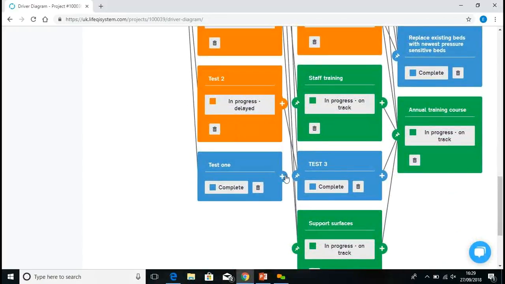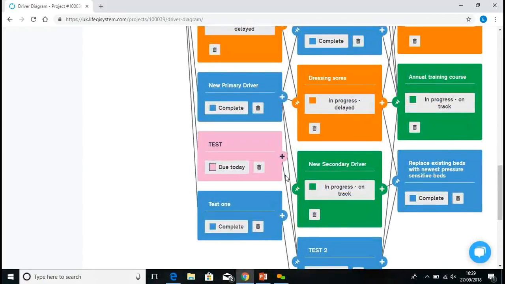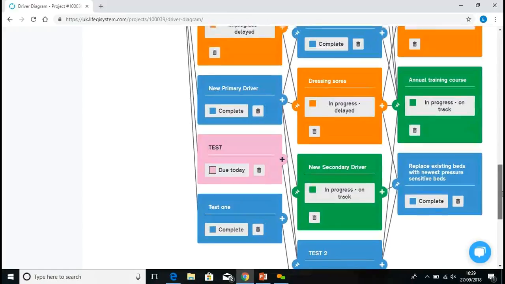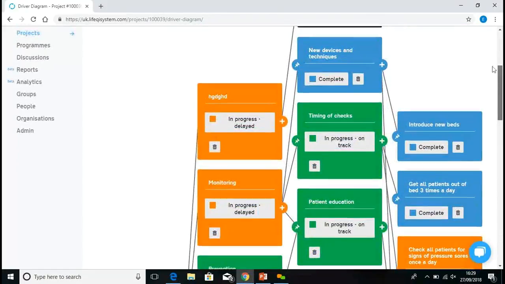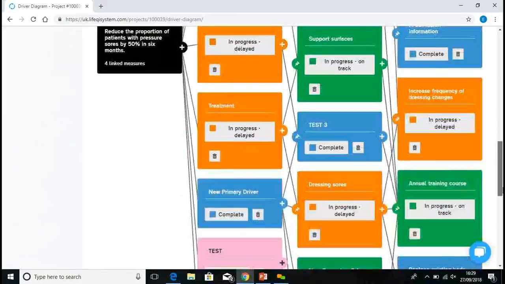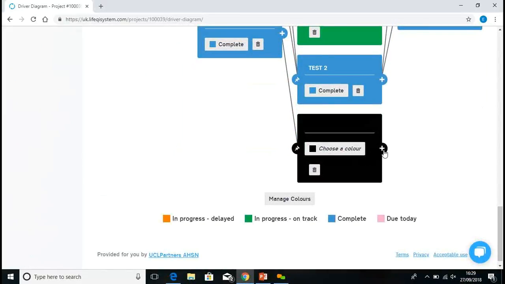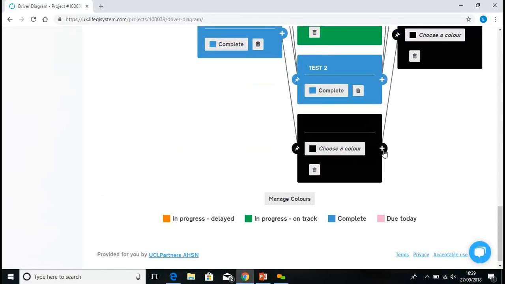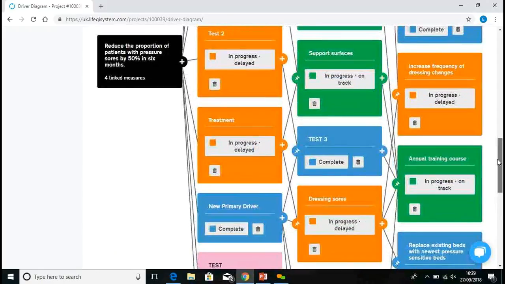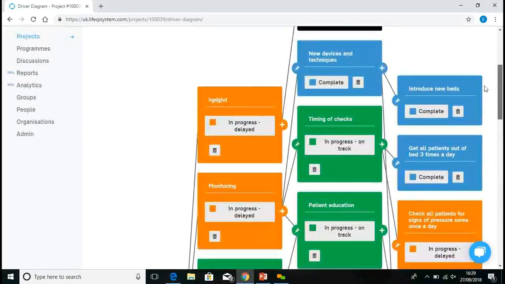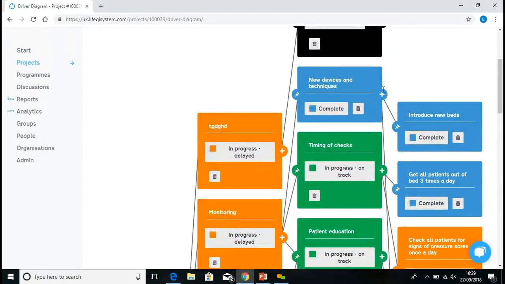If you want to make a secondary driver from this primary driver, again click the plus. If you want to make a change idea from your secondary driver, click a plus again. So that's how you make a new one. If you want to link them up differently, someone asked if I could go over linking to different drivers and so on.